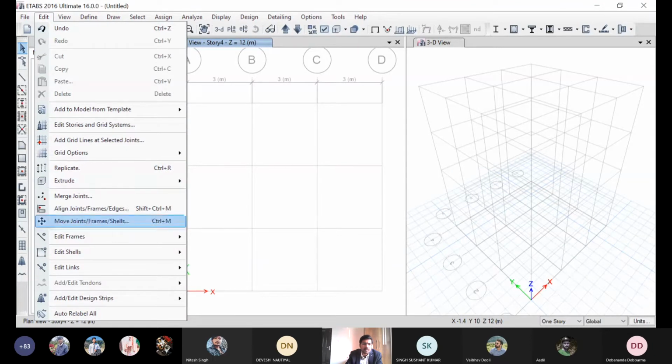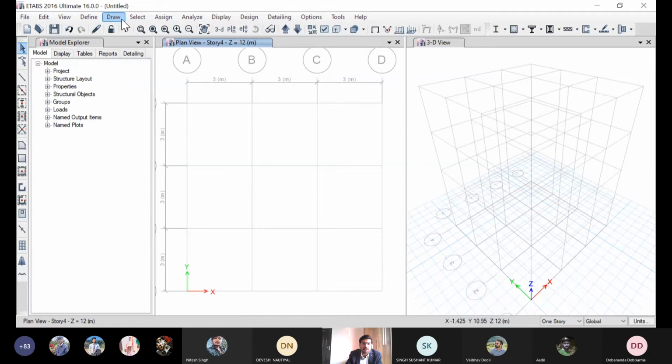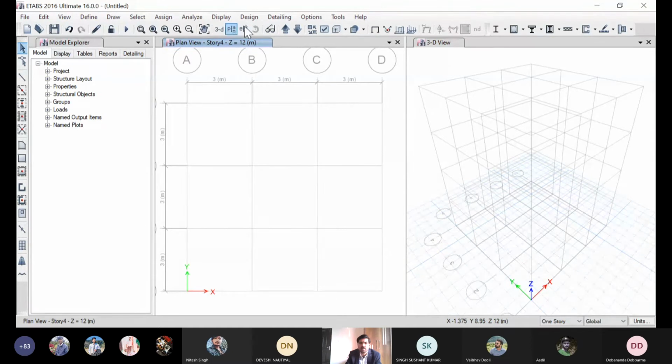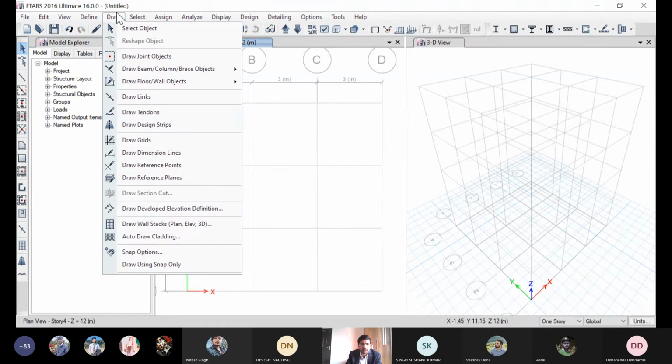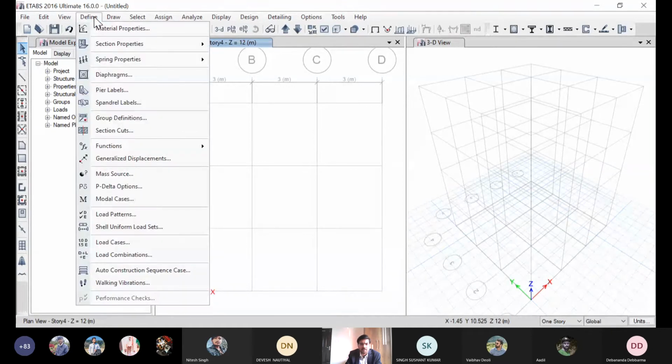Then edit is saying how to edit your model. Right now what we need to do is we need to draw. First we will draw a building, then we will understand all these buttons and tabs, how they are going to be of use to us. To draw a building in ETABS, there are two ways. First is you first draw a beam and then you will need to assign the property. But what I am going to do, let's just go to define the properties first. Then I'll tell you what the benefits are.